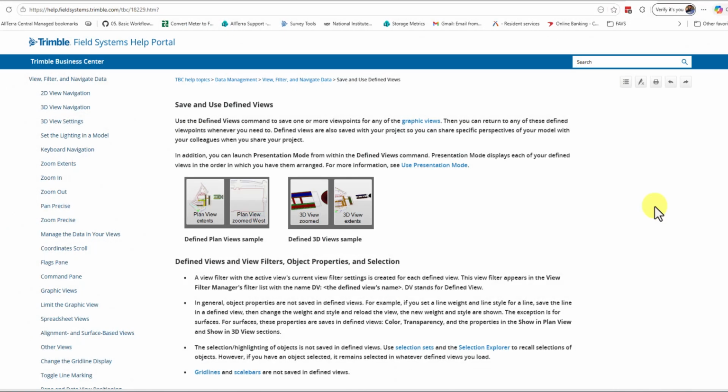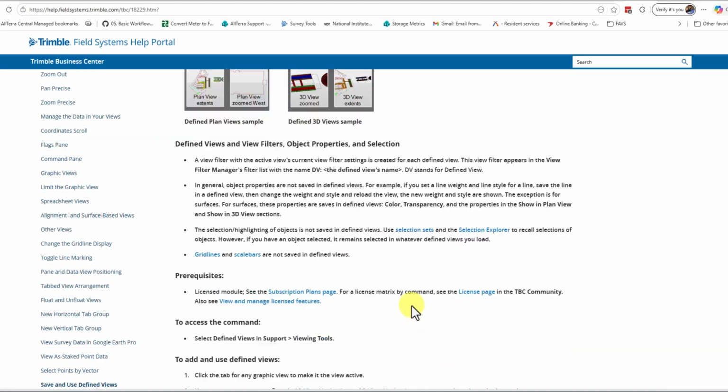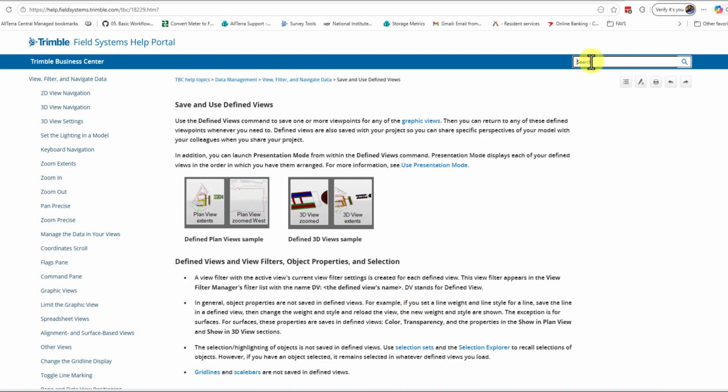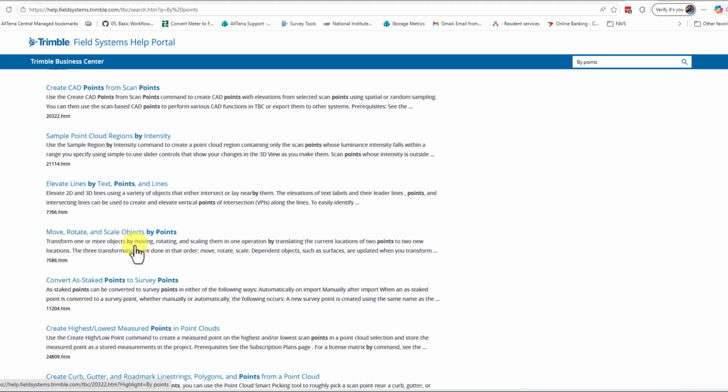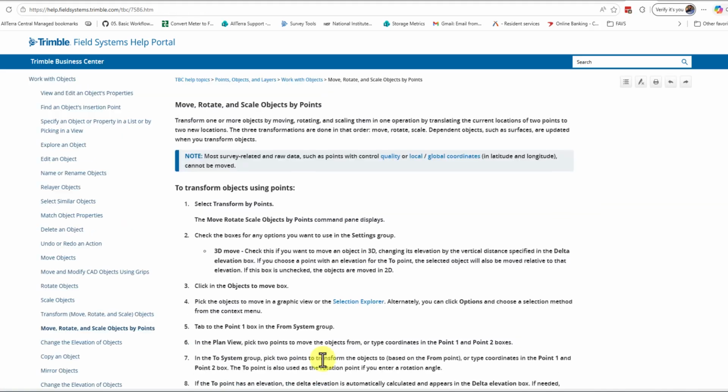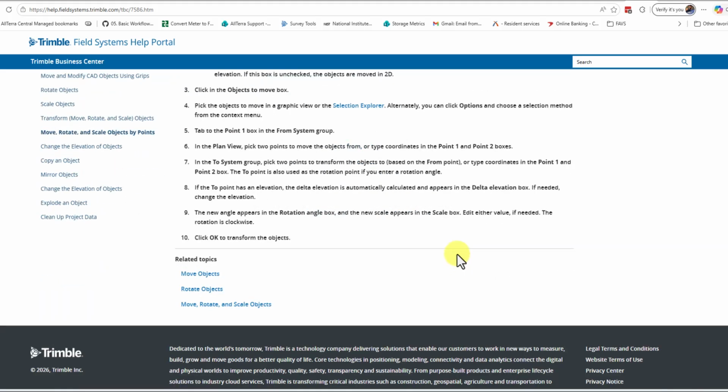More on defined views you can see here at Trimble's Field Systems Help Portal for TBC, where you can learn more about how to save these views, what they're all about, and more information that you'd like to find here. Similarly, we can search by points and find the same command in the CAD ribbon in TBC. Here we go. Move, rotate, and scale objects by points. Kind of shows you how this tool works, and also just generally draws your attention to this help portal, which is very underutilized.